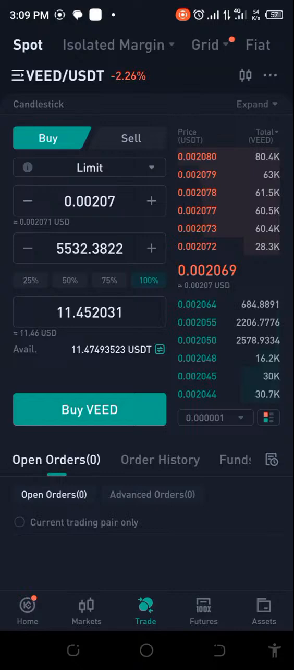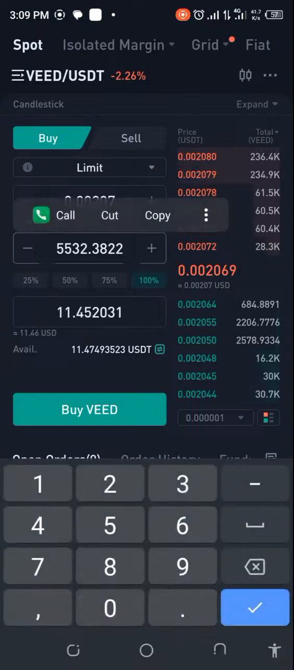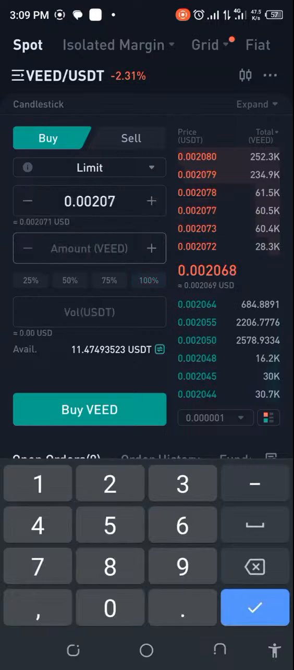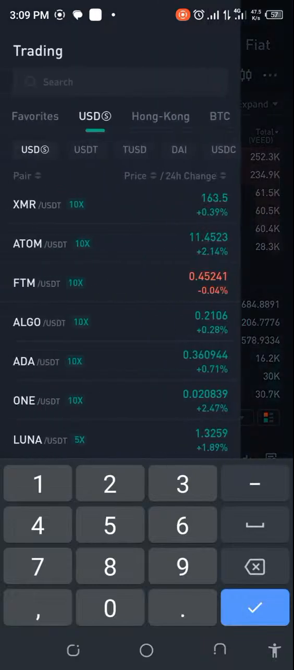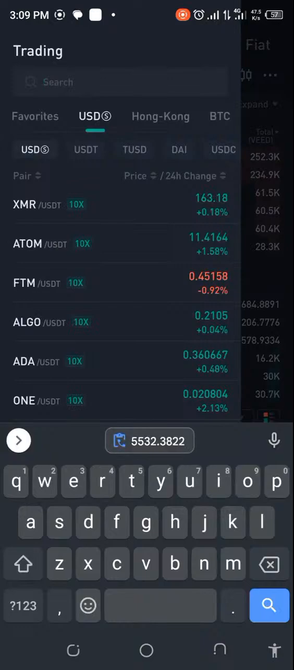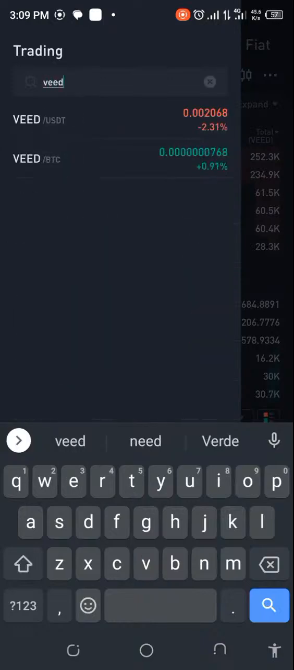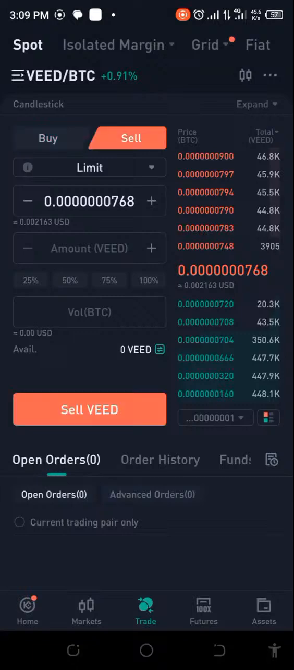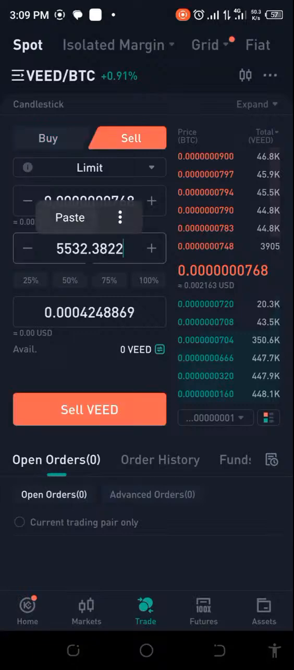We'll just put all the 100%. We're just going to use the little amount that's here, 11.47 USDT, and let's see what we can do. We'll go ahead and do the simulations first. So we'll go to VEED BTC, and then we sell and try to see how much we can get. It's just a basic simulation, right?